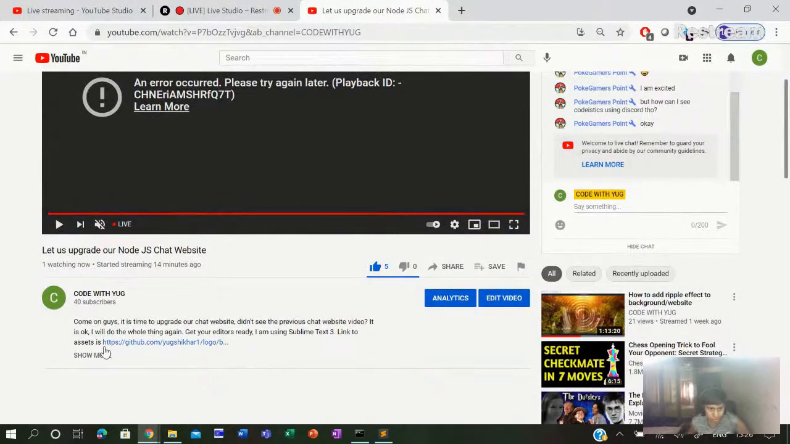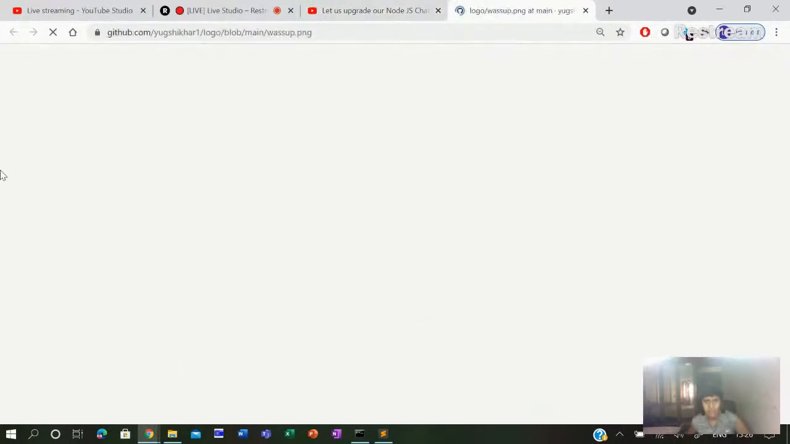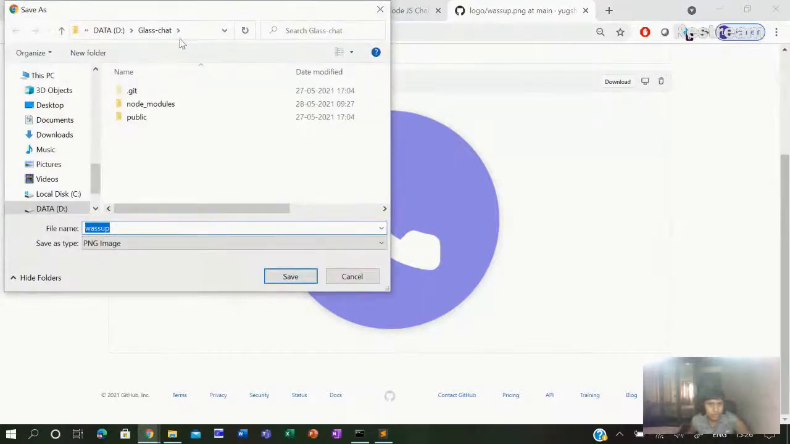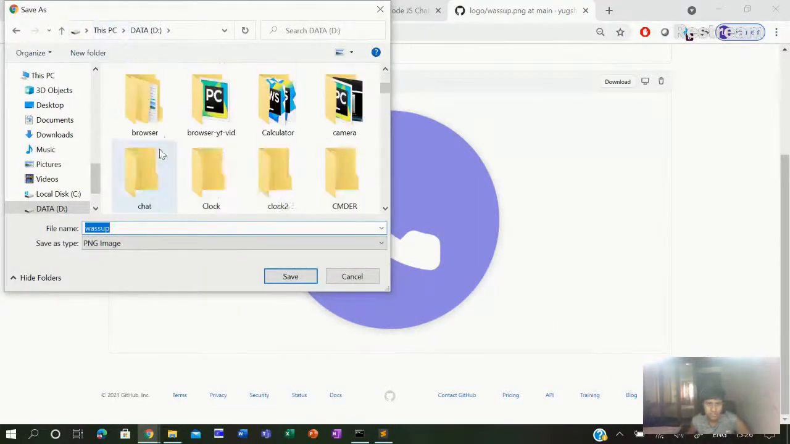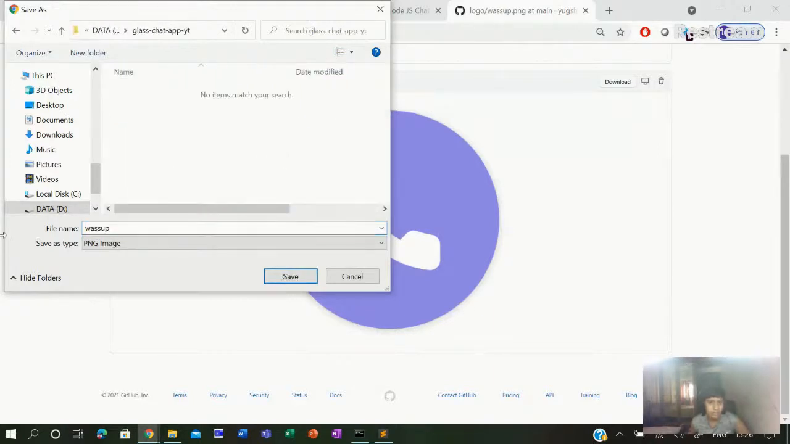So we are back over here, with the link in the description. It says I will do the whole thing again. Get your editors ready. I am using Sublime Text 3. Link to assets is this, so let's just open this link. Wow. See, this is the thing we are going to use. So let's save this image. I'm not saving it in the glass chat, I'm going for the glass chat YouTube folder.